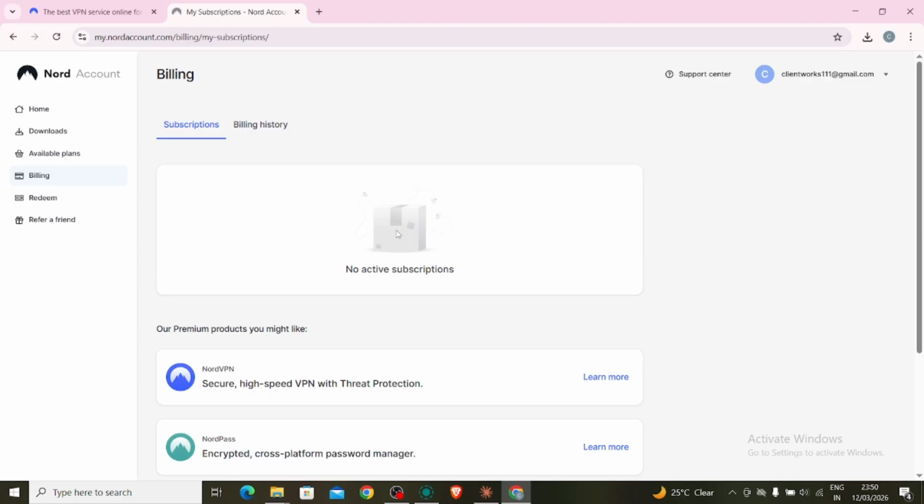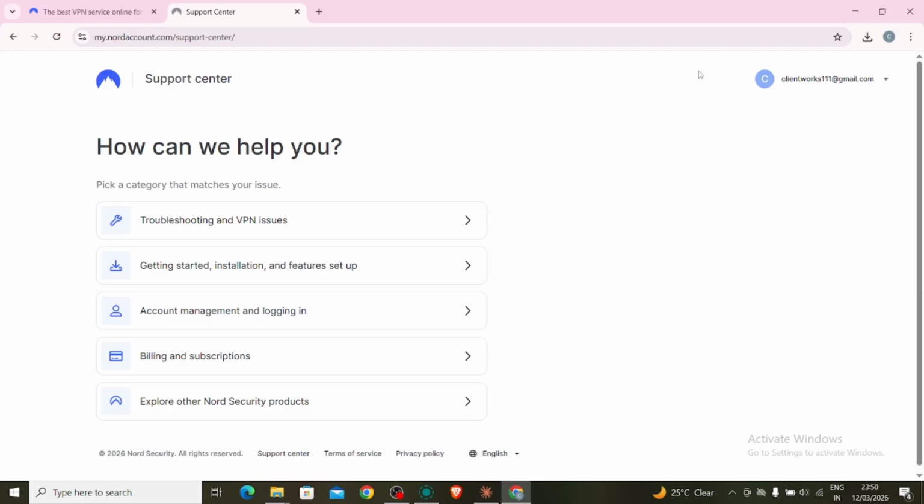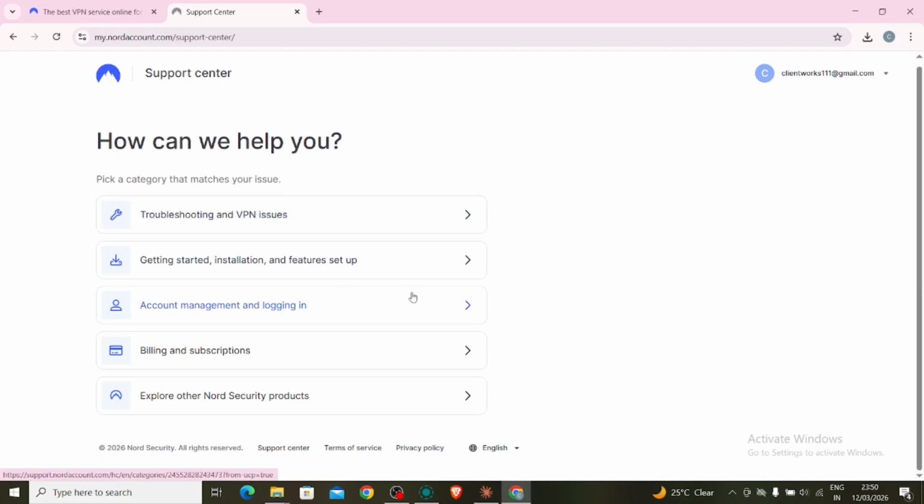Step 3. Contact NordVPN support. To actually receive your refund, you need to contact NordVPN support. Go to the support page and open live chat or send an email to support@nordvpn.com. Live chat is usually the fastest method.